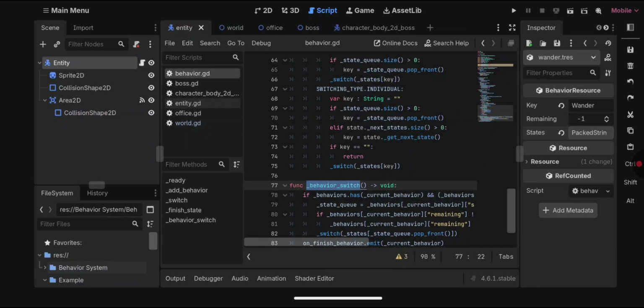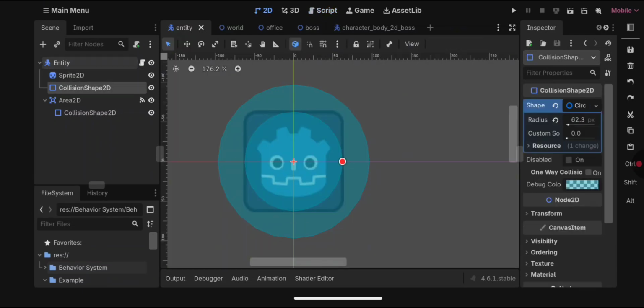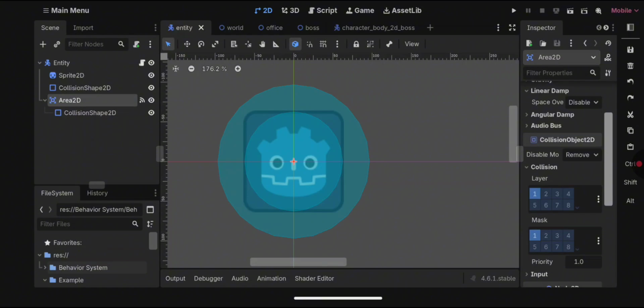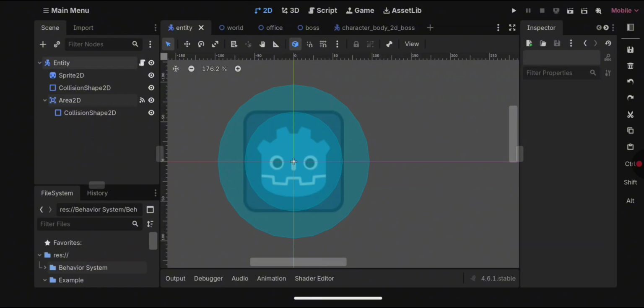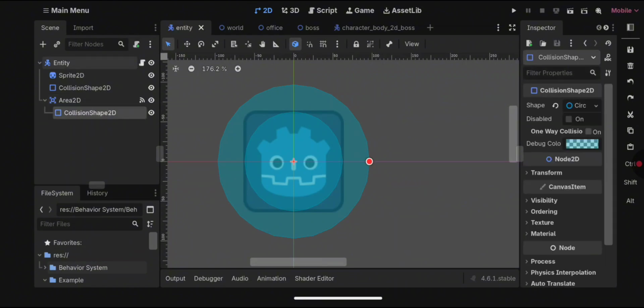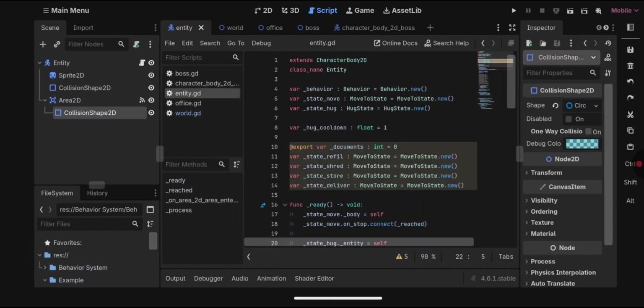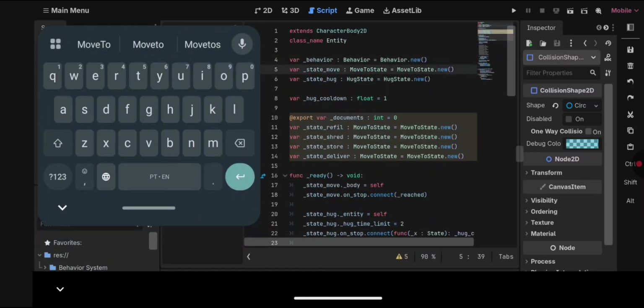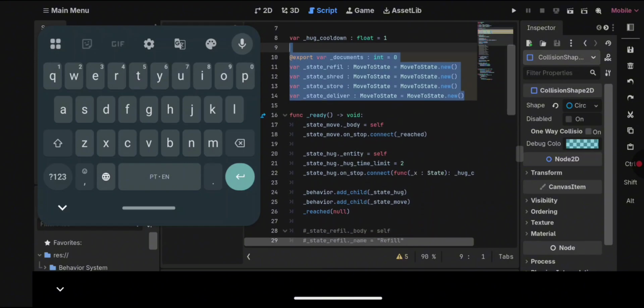So first of all, I have this entity. So with a sprite, with a collision shape, this Area2D that is detecting the same layer, and this is the collision shape. Inside of the entity script, as you can see, I have a behavior that is the state machine, the state move, that is the move to state, the state hug, that is a hug state, and a hug cooldown. I want to explain this because this is not the first example. So I set the body to the move state equal to self, connect the on stop to the function method reached that it will show soon.